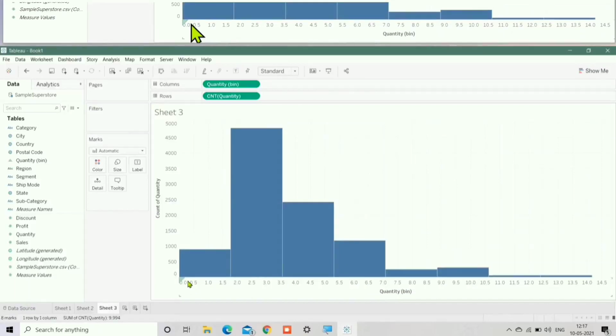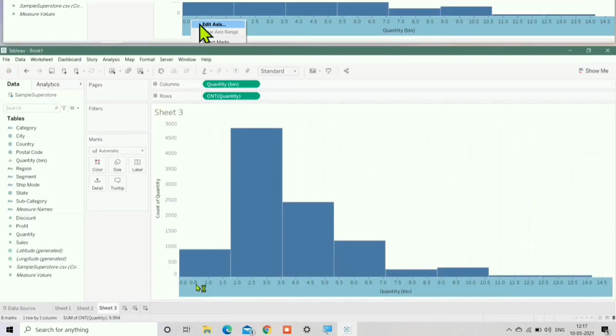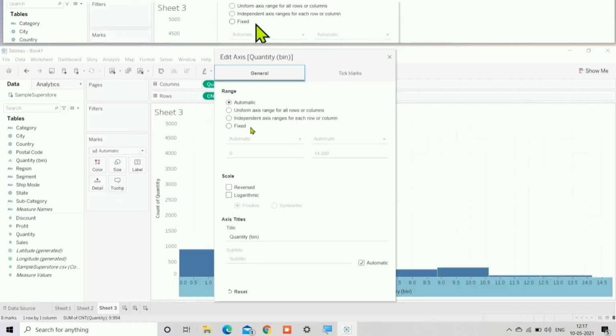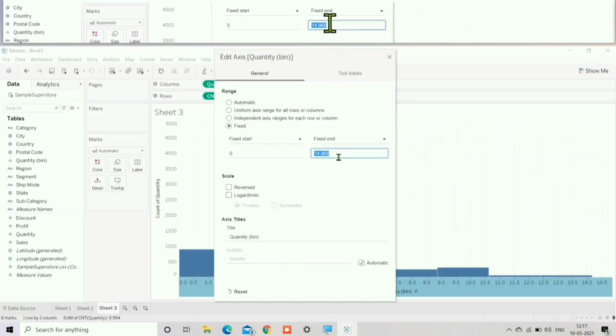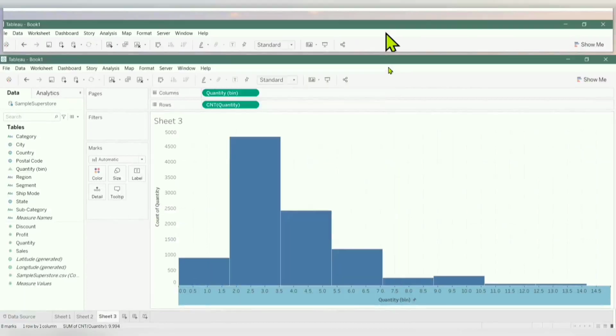If you want to change the start and end values, you can do so by right clicking on the axis and select edit axis. Here select fixed value option. I am setting here end value as 15. Let us set the labels and colors.